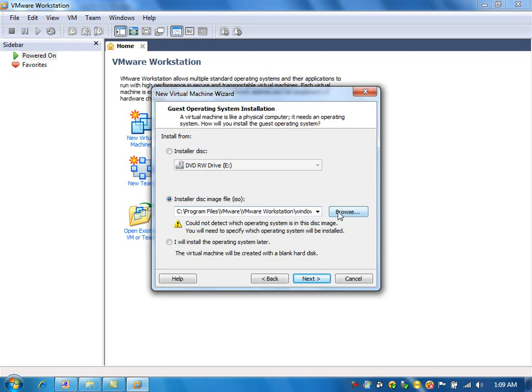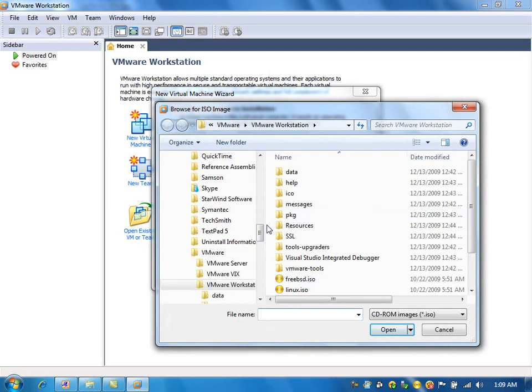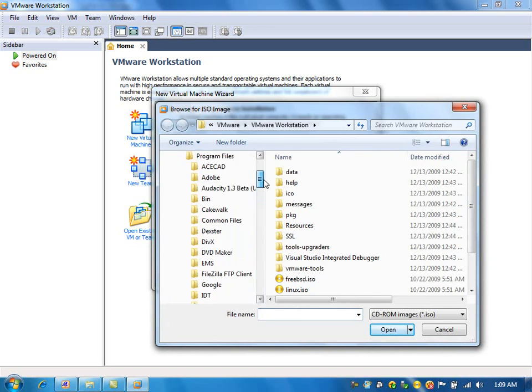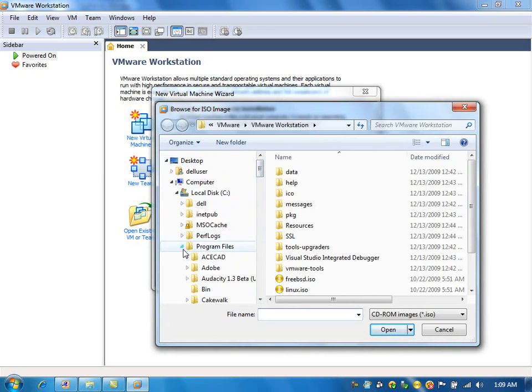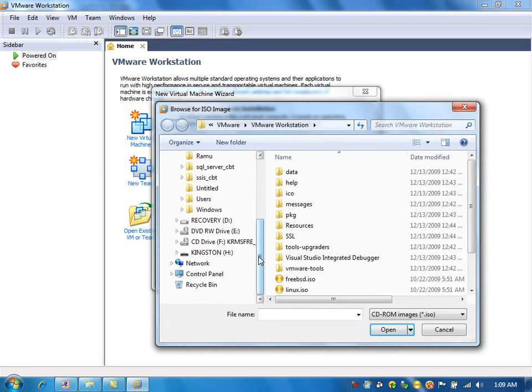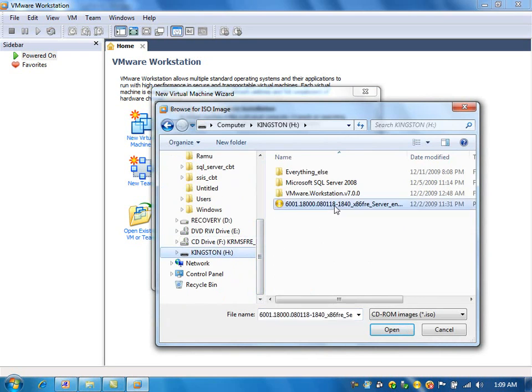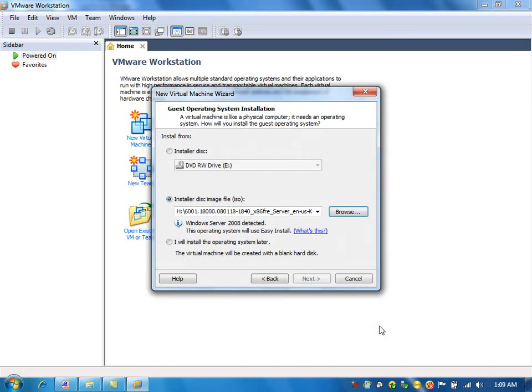We have the ISO file. In fact, I downloaded the Windows Server 2008 Trial Edition from Microsoft. I will give that ISO file here and I will say install the operating system from the ISO file. Otherwise, I can mount that ISO file to a drive and use that drive here, or straight away I can give the ISO file here. So it said the Windows Server 2008 is detected.